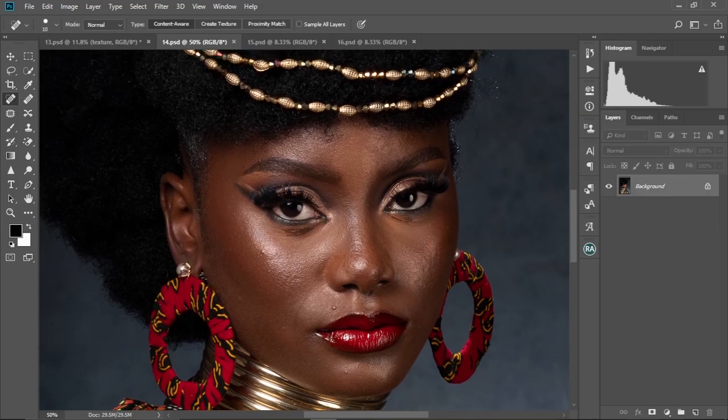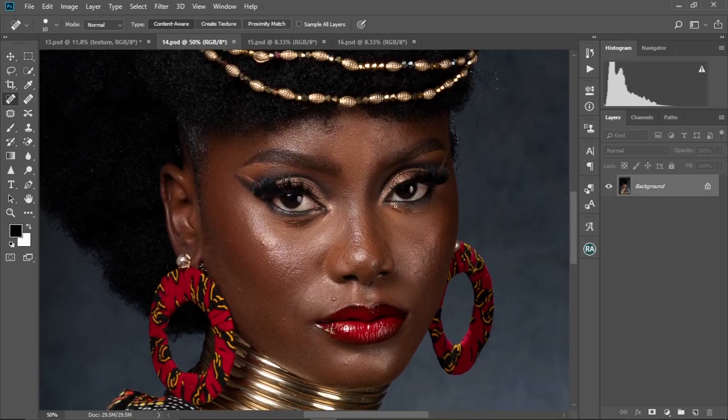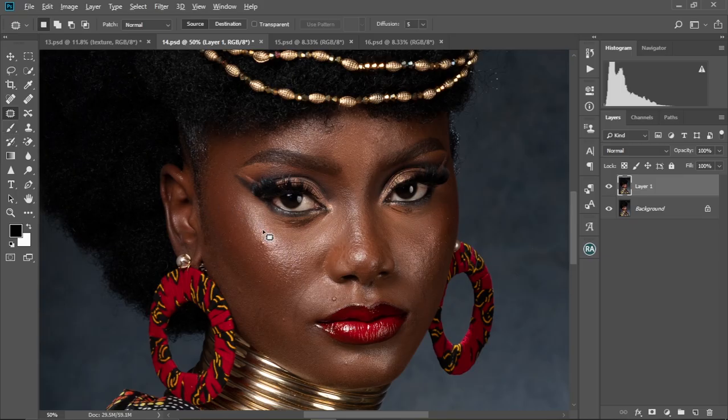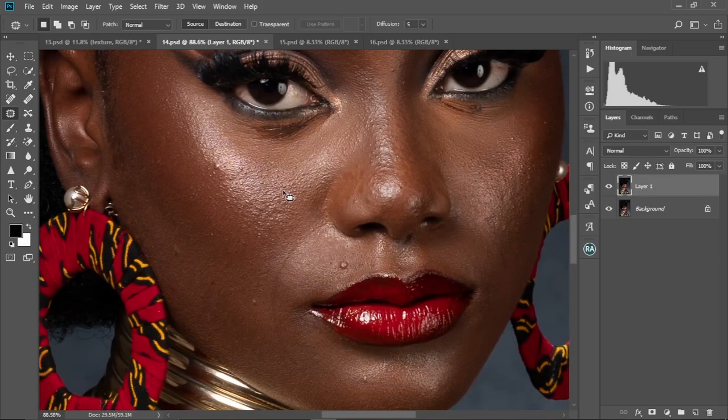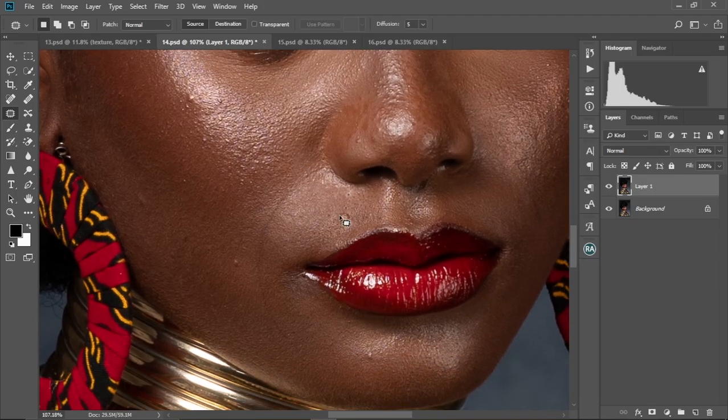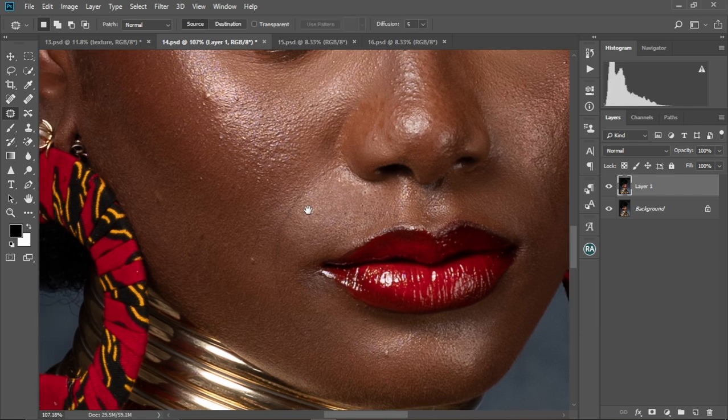Alright, so first and foremost, we're going to do our basic cleanups. So what I'm going to do is press Ctrl and then J to make a duplicate layer. I'm going to select it like this. I'm going to come to the tools panel and then use the patch tool to do my basic cleanup. So we have this thing over here that I don't really like, so I'm just going to circle it and then just drag it to a cleaner area like that.